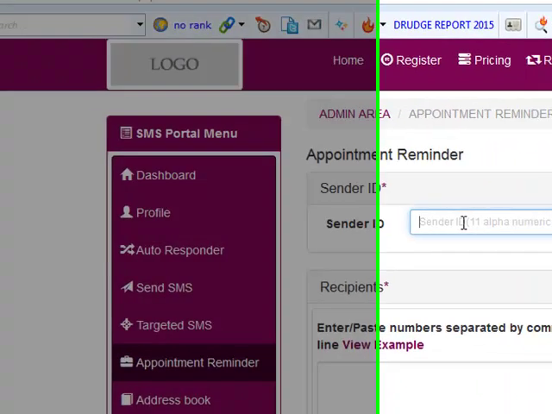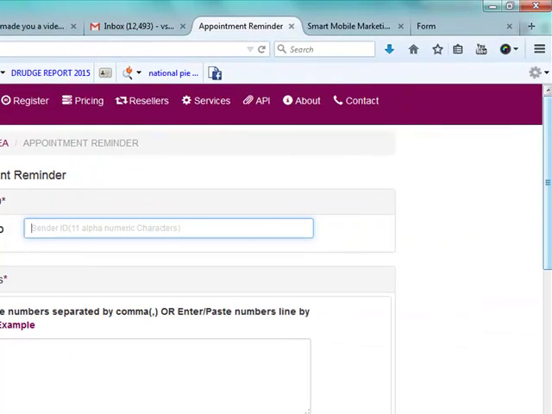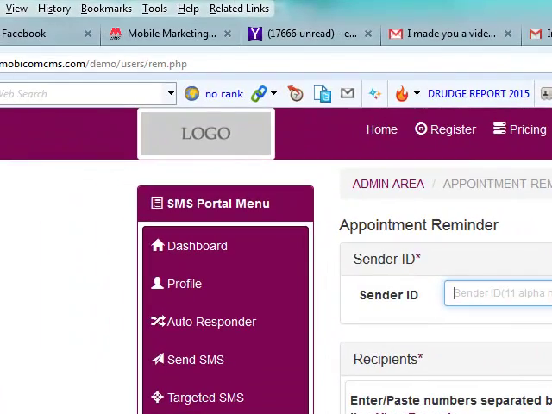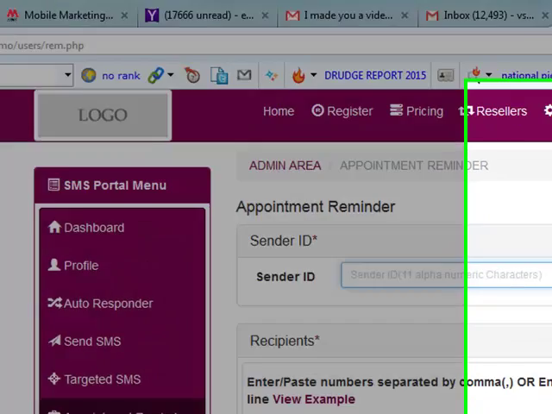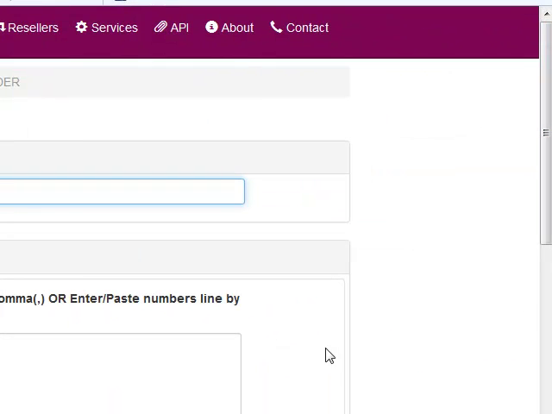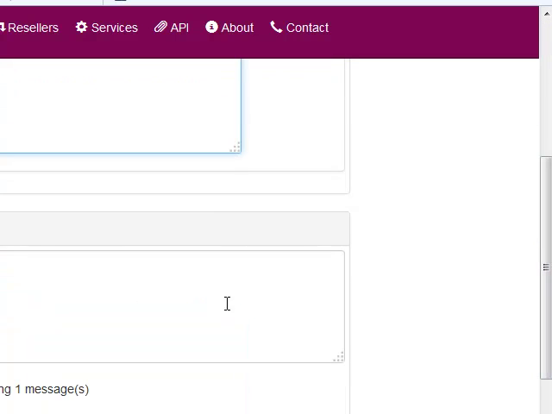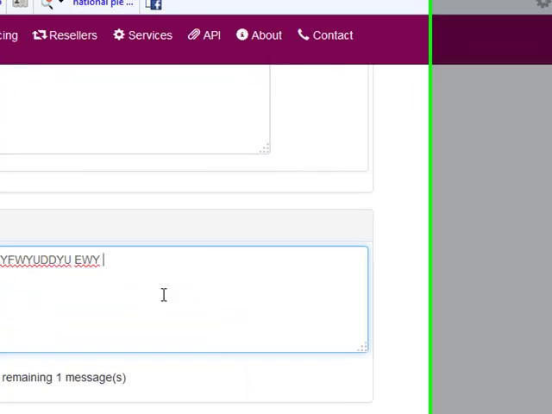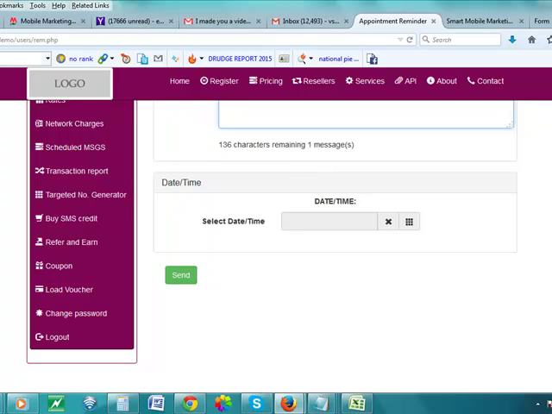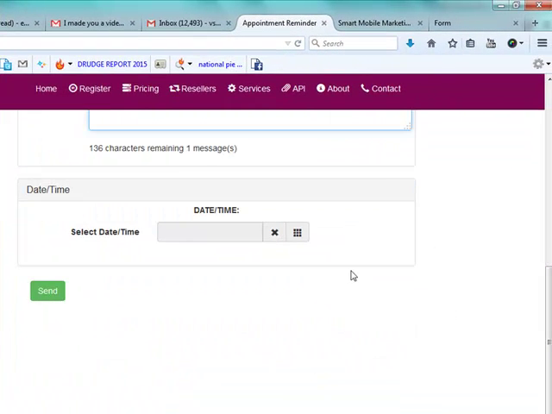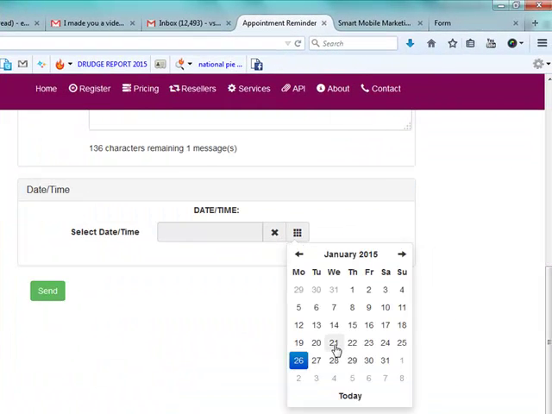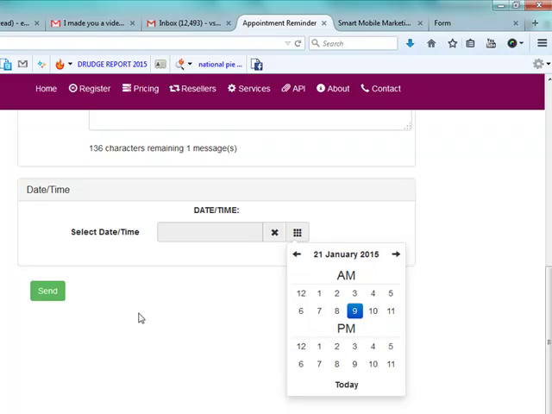Then the next one is appointment reminder. Appointment reminder is just like the normal reminder we all have on our phones. Let me just call it reminder as a title. You put the phone numbers you want to remind. You can use it to remind your staff of any meetings. You type your numbers, you come over here, you type the message of what the reminder is all about. Click on this icon to pick the date and time you want the reminder to hit their phone, and you click on send.